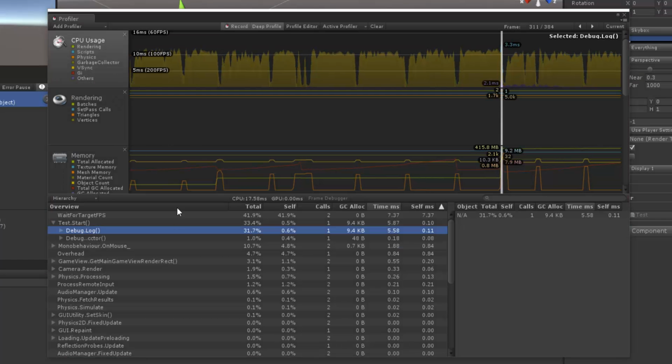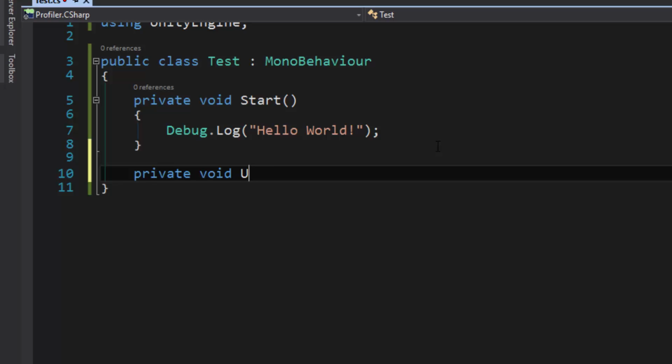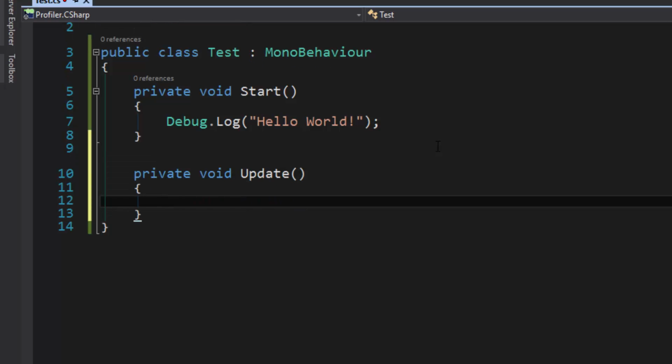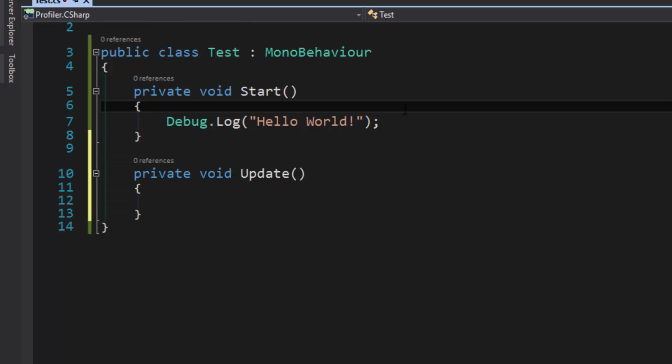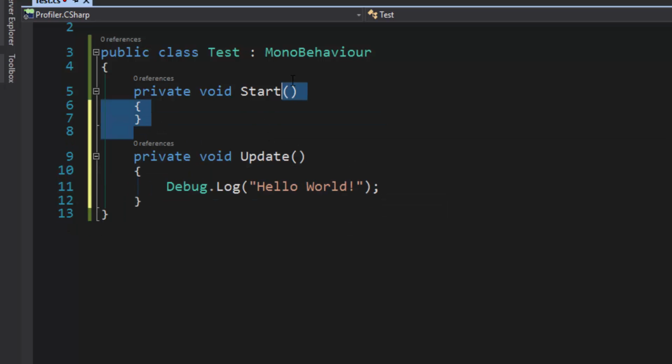So you can see that we have our stuff logging here, and what we can do is let's do a private void Update, and here we're going to log out hello world.